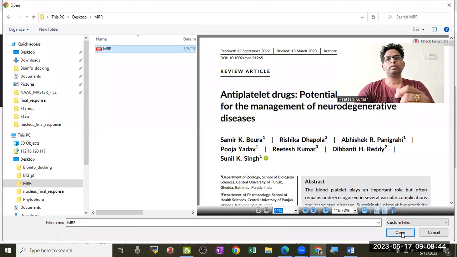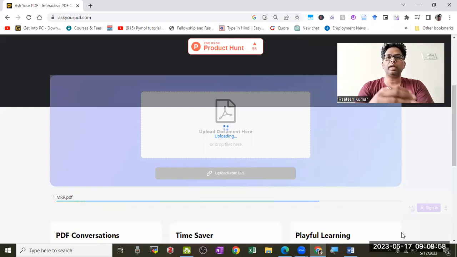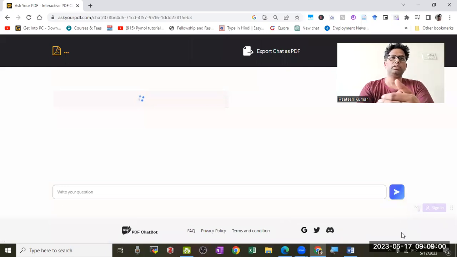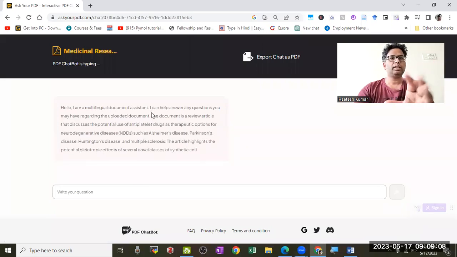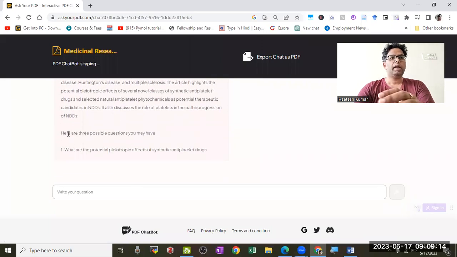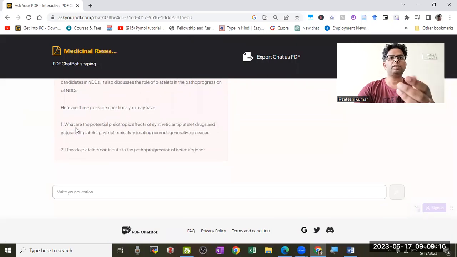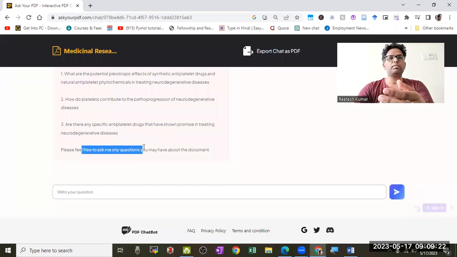So this document is going to be uploaded, and the beauty of it is that as they upload it, at the same time they use ChatGPT and retrieve all the information from that document, and ultimately they cover all this information. They also say you may ask these questions, and they say, hello, I am a multilingual document assistant and I can assist you. They briefly describe neurodegeneration related to Alzheimer's disease and Parkinson's. Here are some possible questions you may ask: question 1, question 2, question 3. Please feel free to ask me any question you would like.